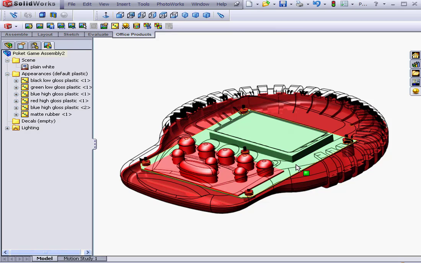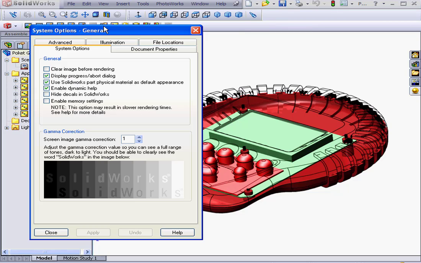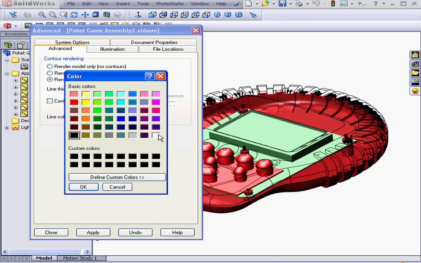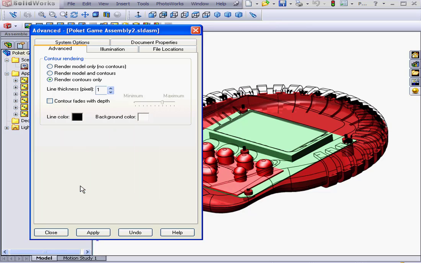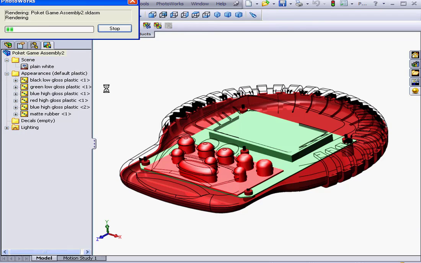Let me take you through one more concept here. We're going to go back to the Options dialog window, and let's choose the Advanced tab. This time, let's choose Render Contours Only. The line color, we'll leave it black. The background color, let's select white. Now we'll apply and close. And let's render again.